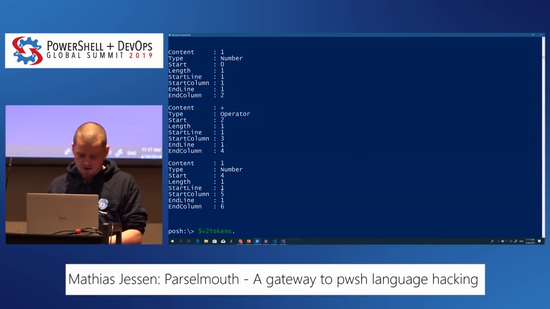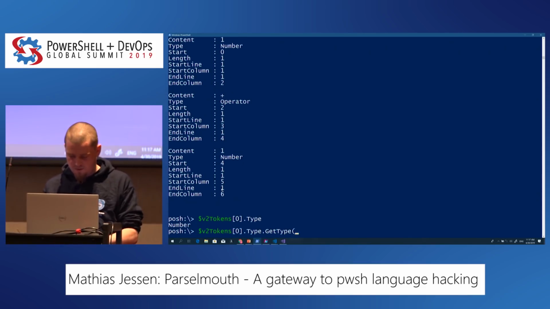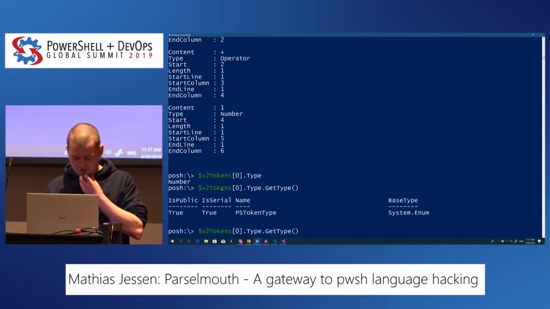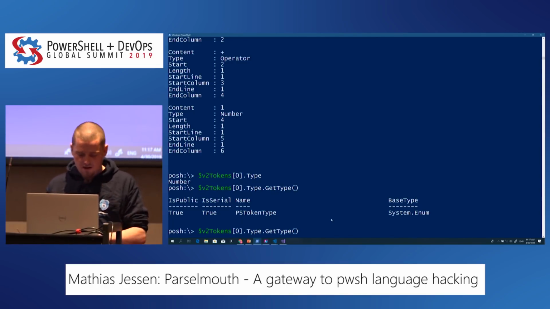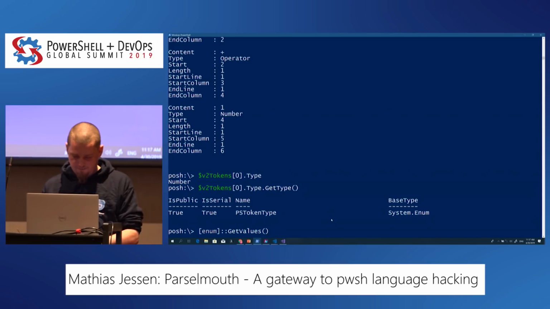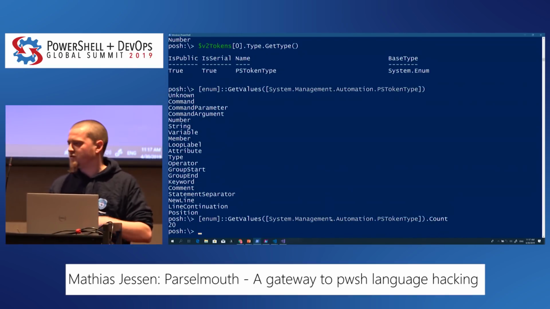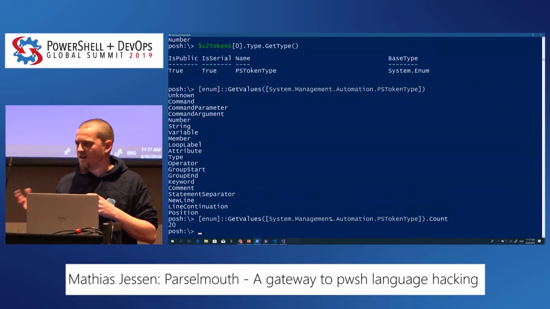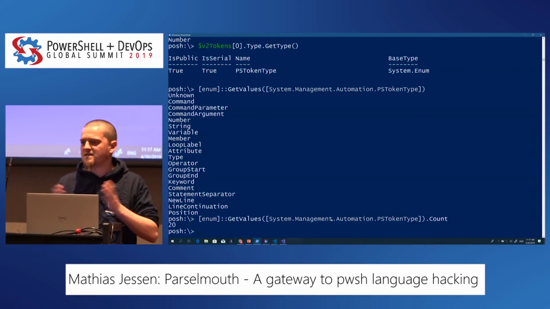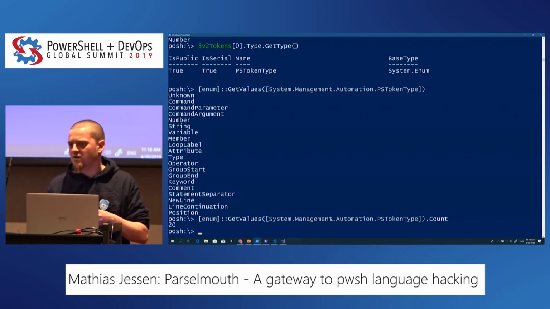Now, if we look at this type property, we see that it's a little bit different than the token kind we had before. And if we again try to enumerate all the values of PSTokenType, much simpler, right? We only have 20 kinds of tokens in PowerShell version 2. So again, this kind of shows that between 2 and 3, there's a massive expansion of not only the language surface itself, but also how the parser and the tokenizer interprets the language and the level of granularity that you get out of the AST parsing step, right?